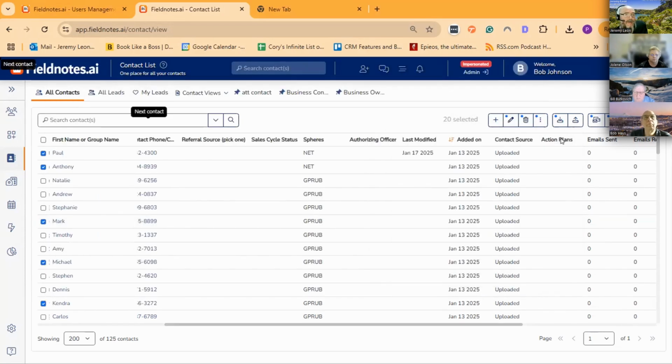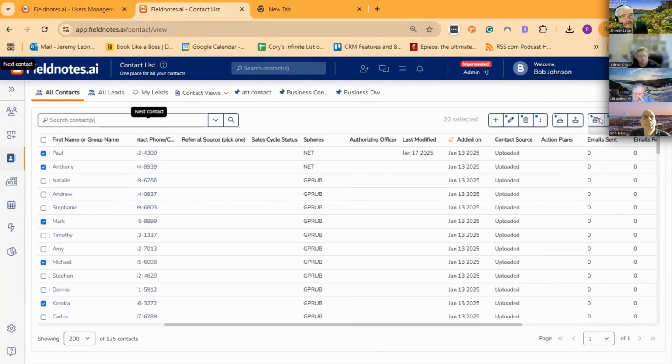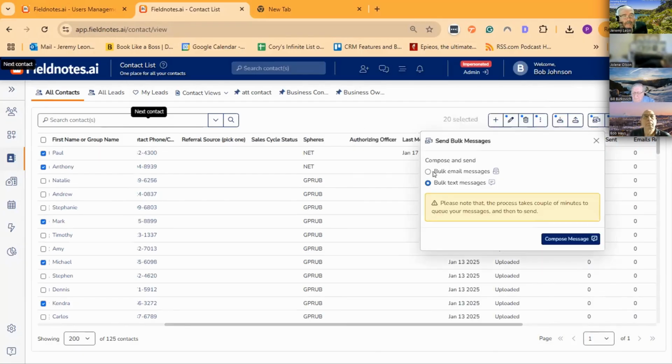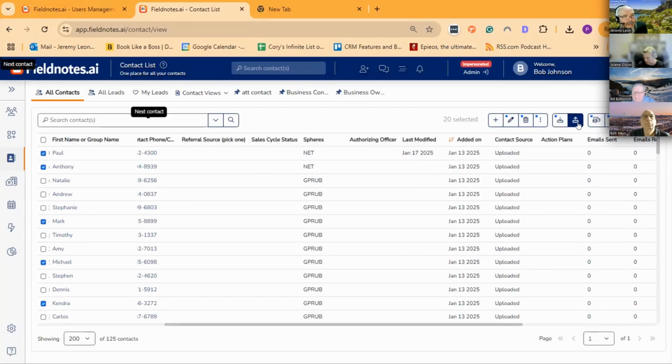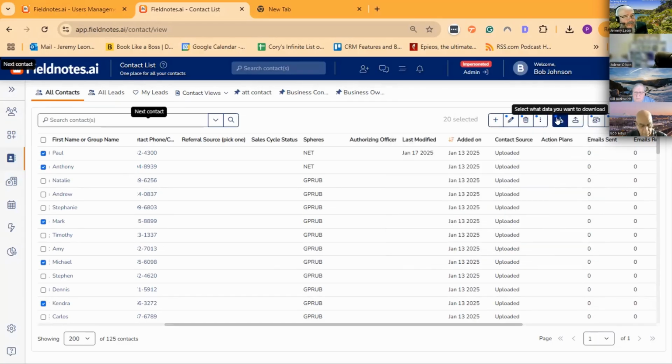What else? Yeah, I would also say to everybody, get really familiar with these options that you have here, right? So this one's the filter. This one shows columns. If you highlight people, you can start action plans in bulk, right? With this one, you can send bulk emails, bulk text messages. This is uploading data, so you don't have to have anything highlighted, but you can basically do this and start uploading. Downloading, we just looked at.